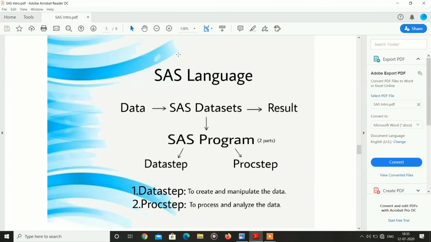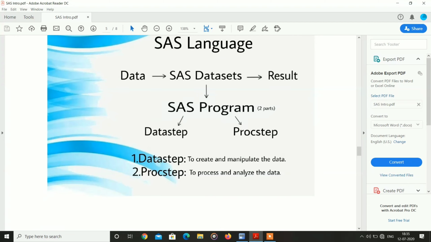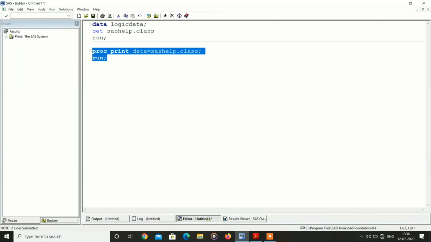Coming to the SAS language, here I have simply written the structure of how the data is converted to datasets and then, with the help of a program, shows results. A SAS program consists of two parts: one is the data step and the other is the proc step. I will show. Here the first one is the data step.